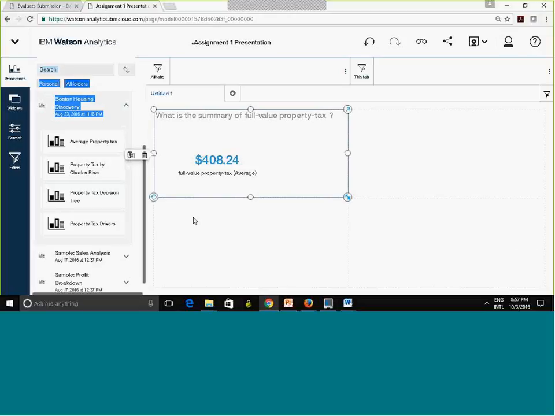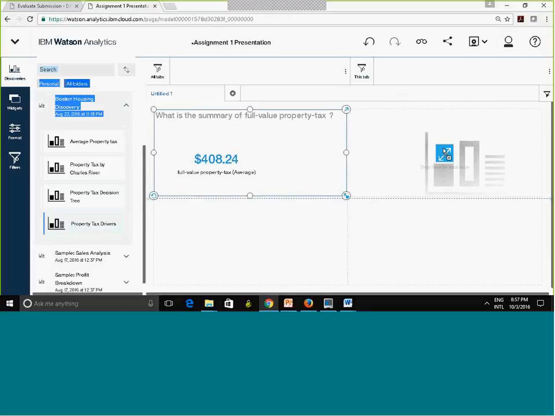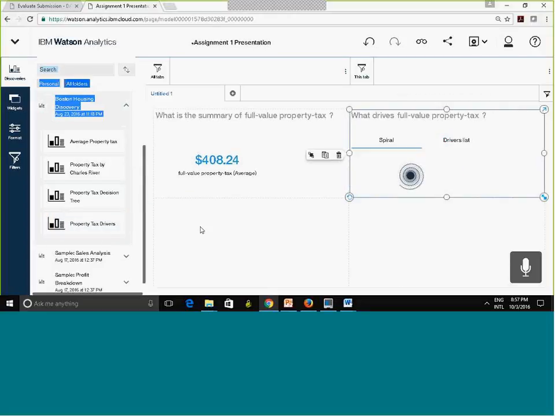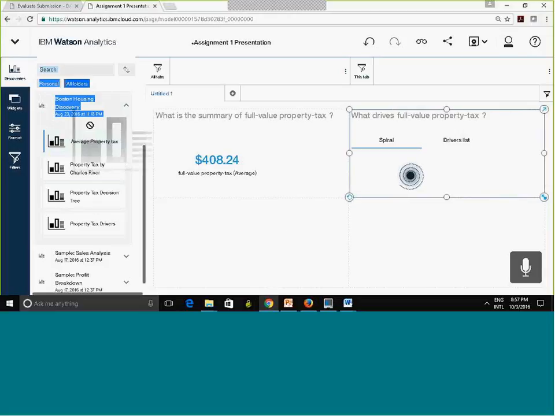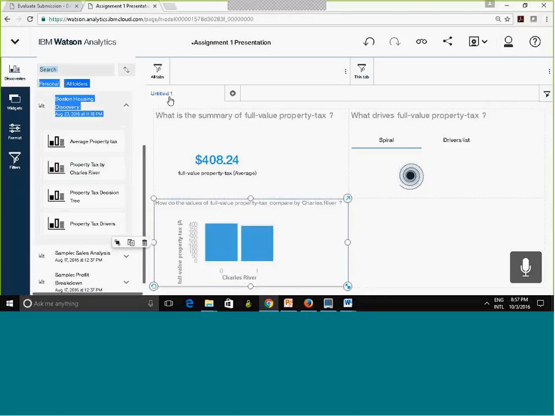What I'll do right now is add another discovery, property tax drivers, and I'm going to add another one. Oh, I already have this, so let's do it like this. So I have 3. Now, notice that my discoveries can have more than one tab. And I can use different data, a different workbook for each tab.